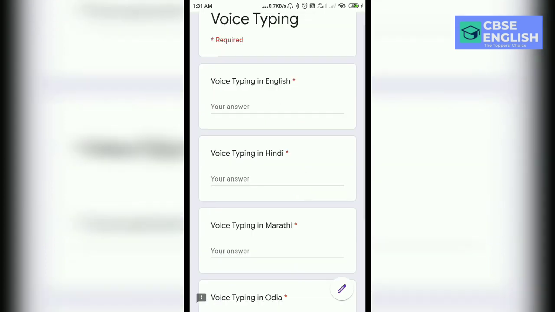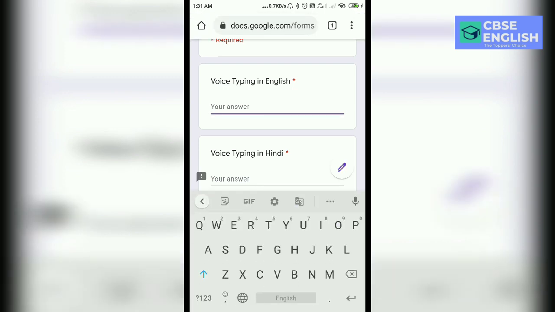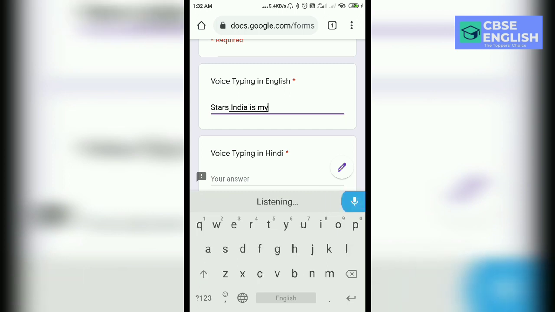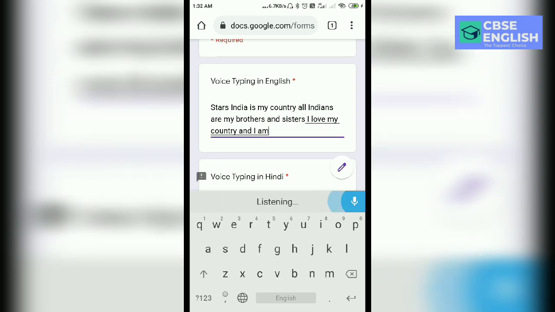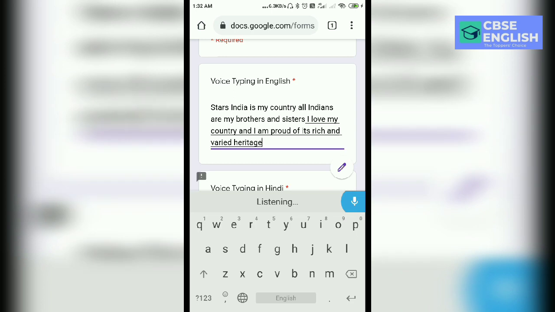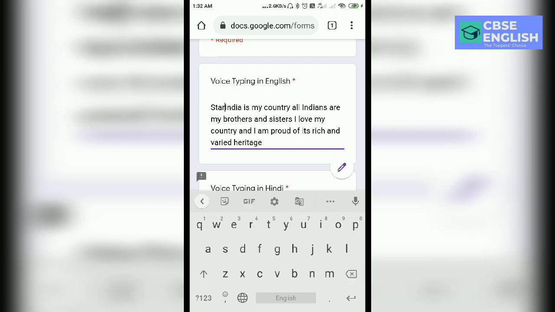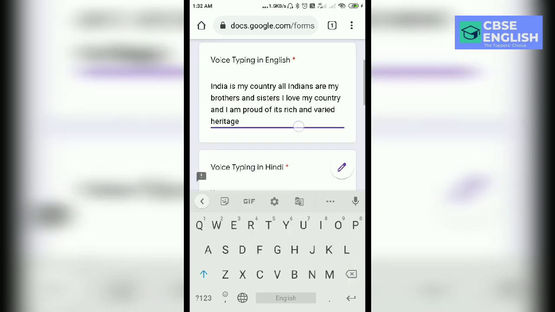See, for example, you need to write in English suppose. So our Gboard is ready now. And here instead of typing with the fingers, voice typing is ready. How to do that? Just click on this mic and our voice typing starts. India is my country. All Indians are my brothers and sisters. I love my country and I am proud of its rich and varied heritage. So dear friends, like this, we need only little bit editing here and then everything is okay.